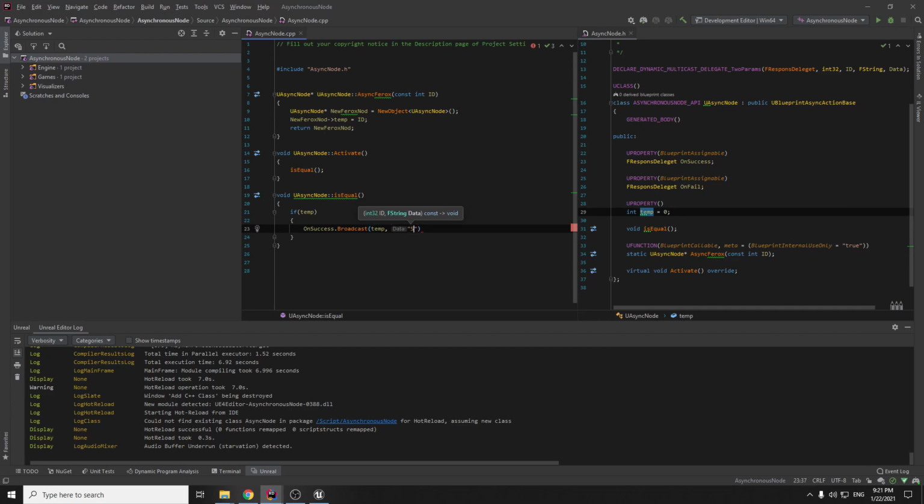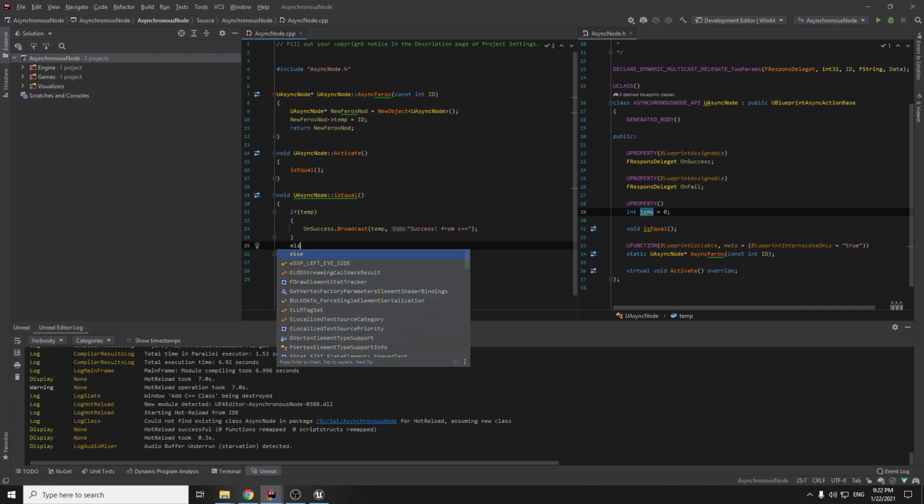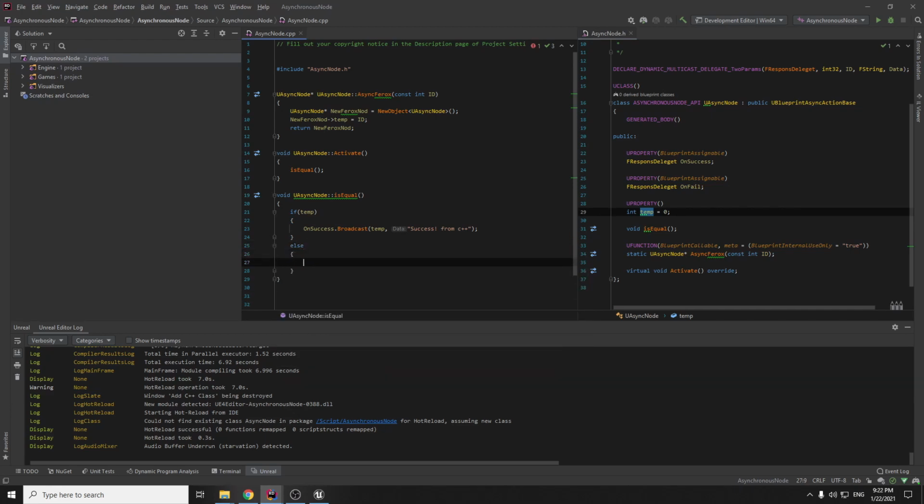We need to write success from C++. If it's not bigger, else. This node will be like bigger if ID value will be bigger than our will do, but we will see in the blueprints, it's easy.